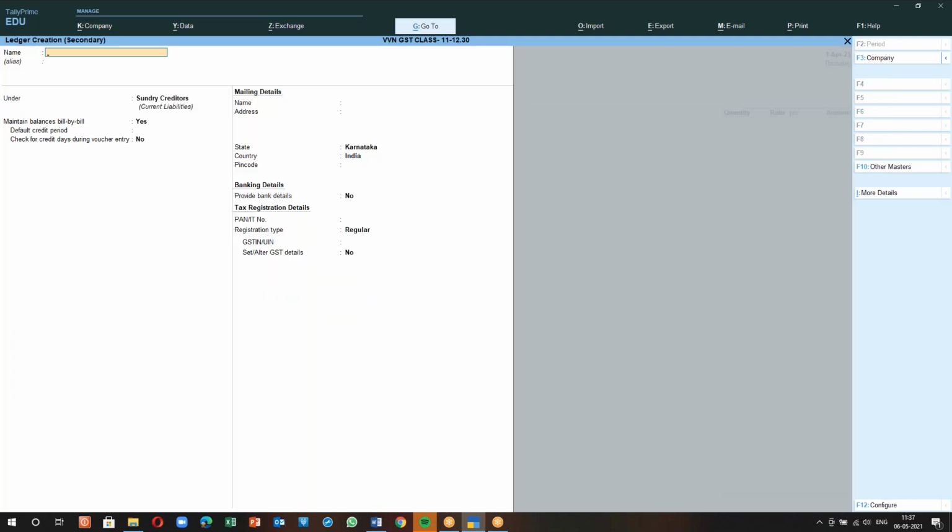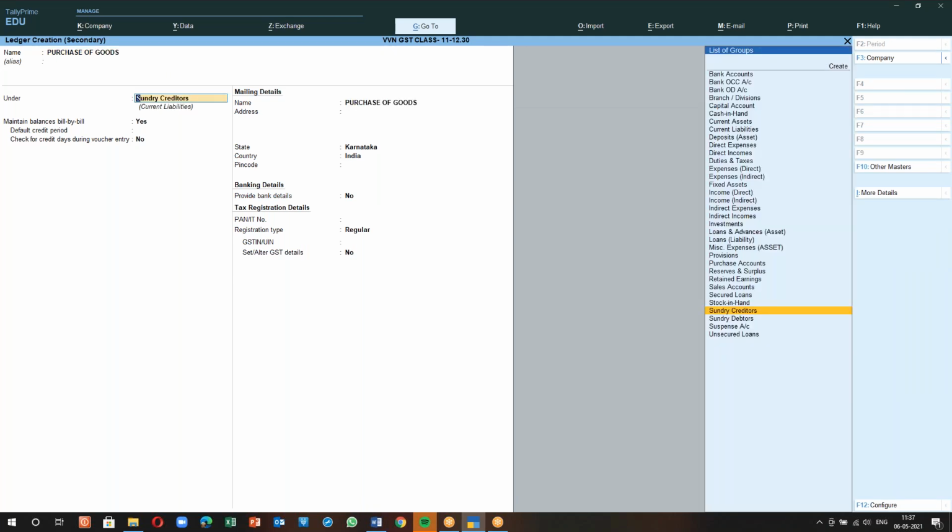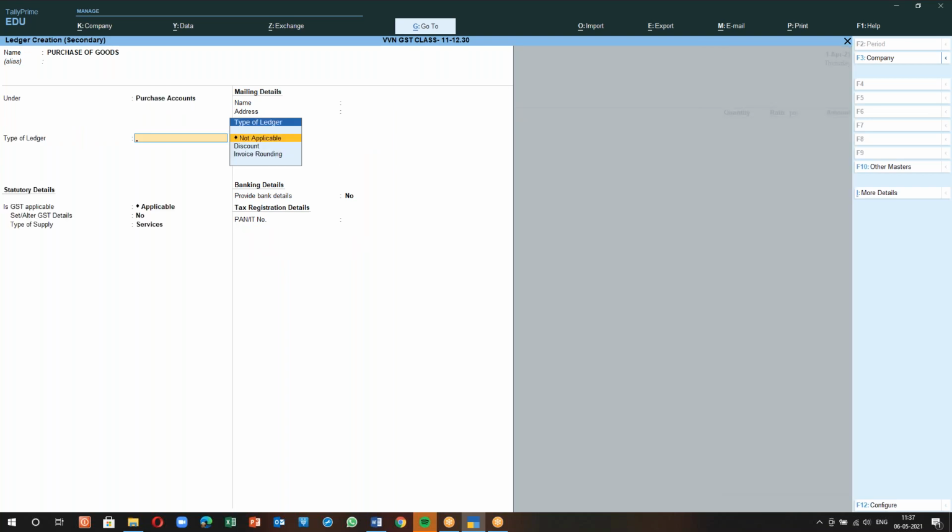So I come to create ledger. Purchase of goods, no need of alias. Now the group, that is under, what can we select for this group? Purchase account. Fantastic, purchase account. As we select purchase account, there's nothing else to do. And for type of supply, here we select goods. That's all. The name is purchase of goods, the ledger is under purchase account. Nothing else to be done.